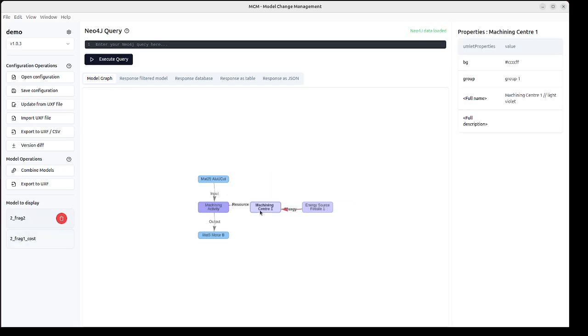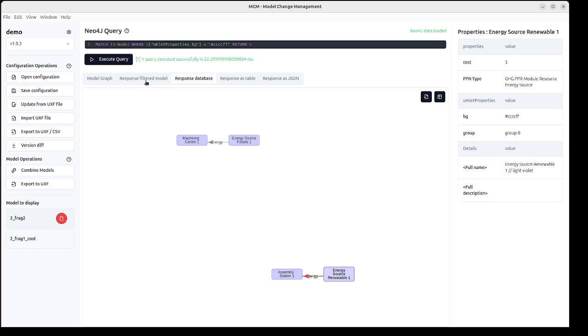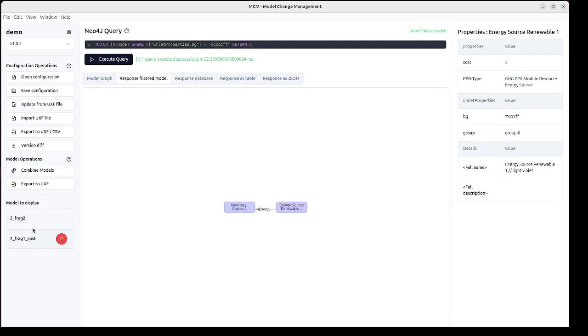And if I now select the nodes by background again, find node by Umlet property background, then in the response database, we see the nodes with those colors from both models, but response filtered model only displays the nodes from the model that is currently selected. So if I select different models here, the names change because we filter the whole output onto just the selected model. Can be nice to work with, right?